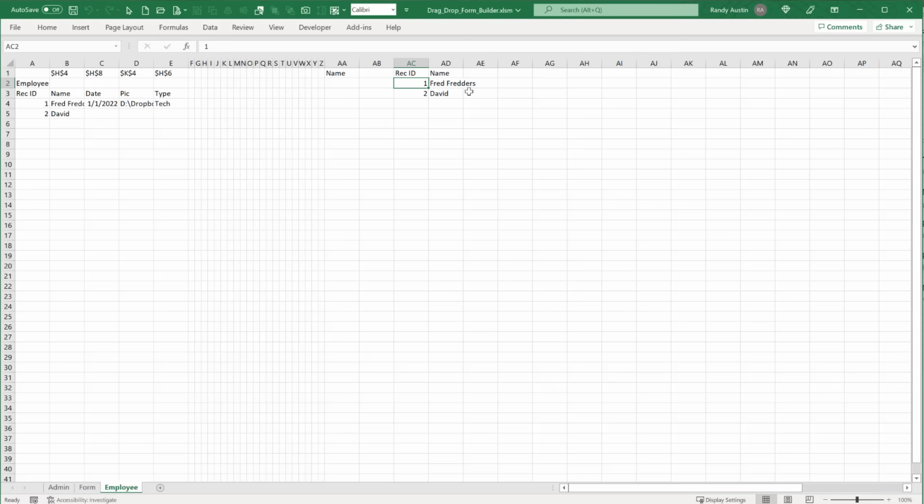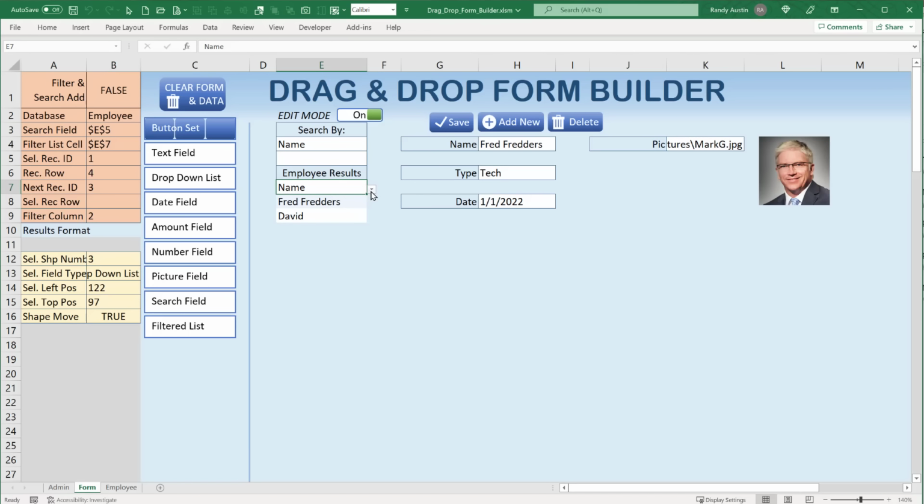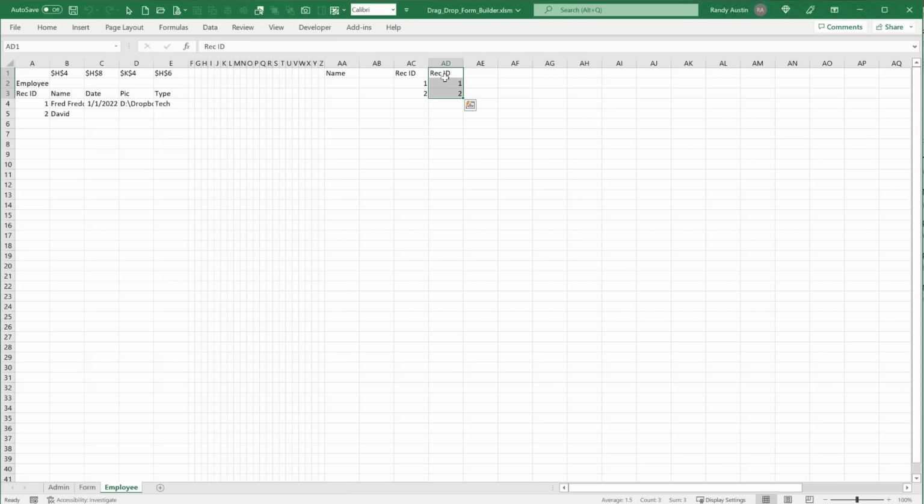How do I know that? Well, I want to know whether I'm showing names here or whether I'm showing something else. Maybe I'm going to be showing IDs here. So if I'm showing IDs, it is the IDs that I want here. So whatever's located here in AD is going to show. AC is always going to be ID, but whatever's in AD is going to show. So I need to know what to show on the results here.